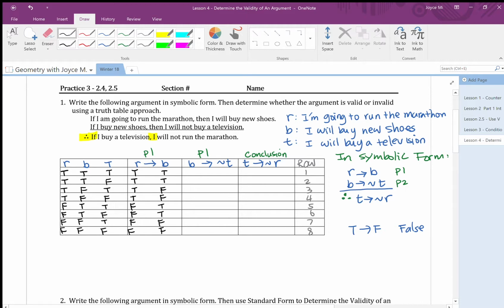Once I've done that, it's just the conditional. So true, true is true. Let me use the same color here. True, true is true. True, false is the only one that's false. So this is false. True, true, and then true, true. I'm going to make that my column 1, just for easier discussion.